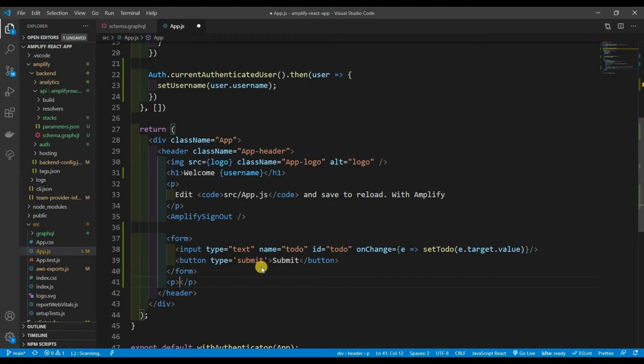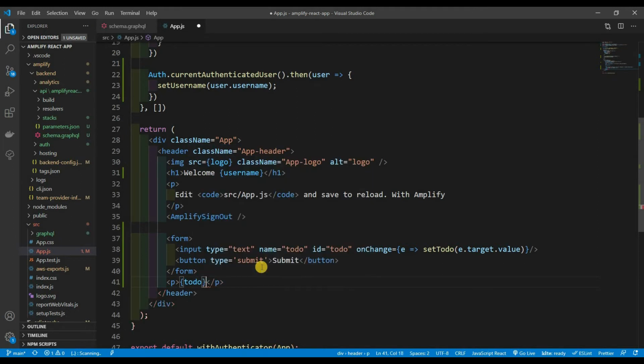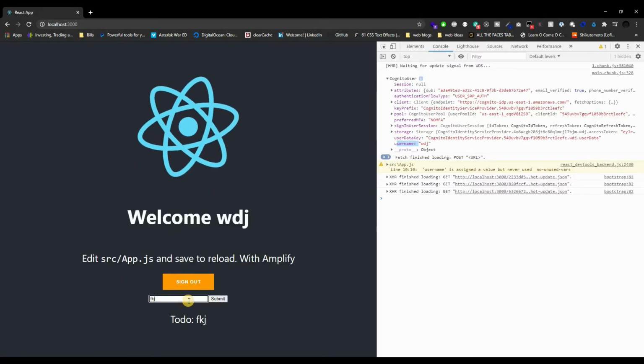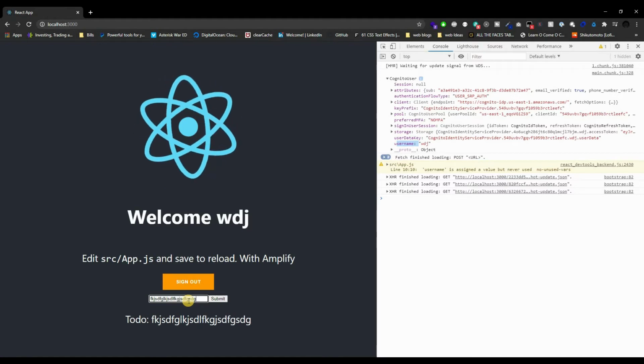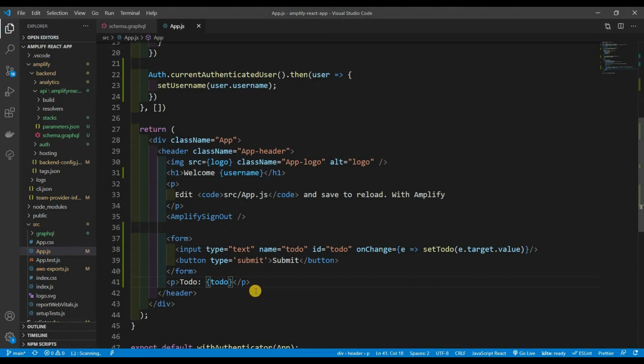So I'm going to just say todo. I'm going to do it this way right here. Watch. Todo, space. All right. If I control save this now, let's see if this is working. All right, so we have something. If I start typing, yes, we got that. Okay, awesome. So let's keep on going.